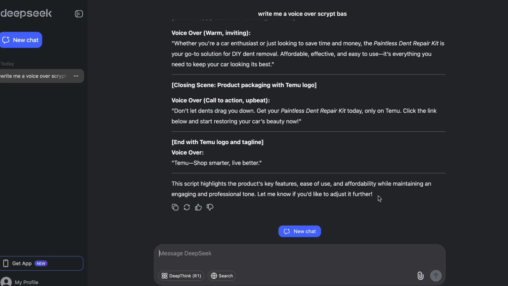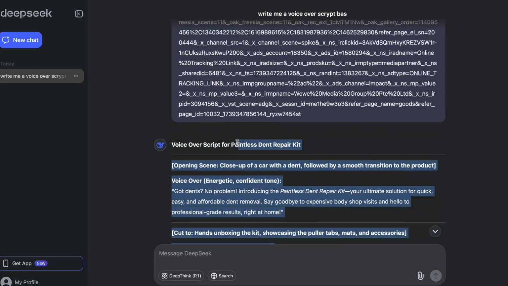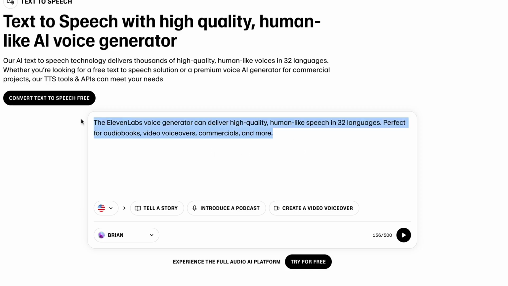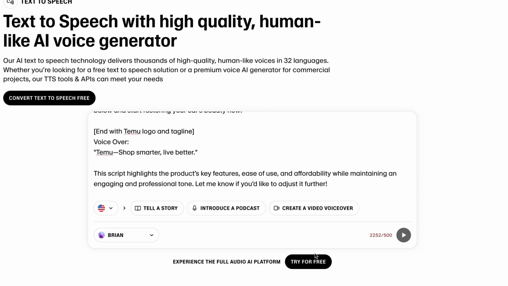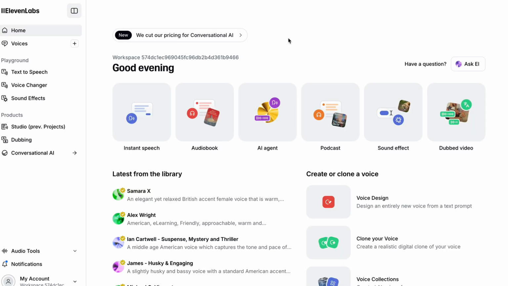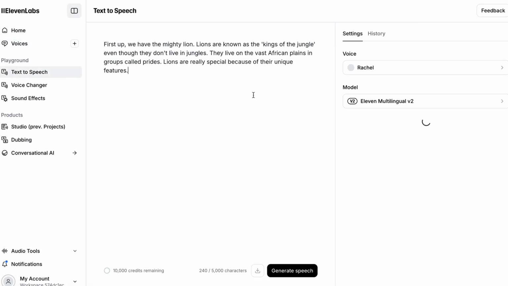So let's go to DeepSeek here. We now have our script. I'm going to copy this. We're going to go to here. We're going to put it in here. And see, this is 2,500 words. You are going to have to do the paid version if you want. So you can go try for free and sign up. Oh, I already have an account.